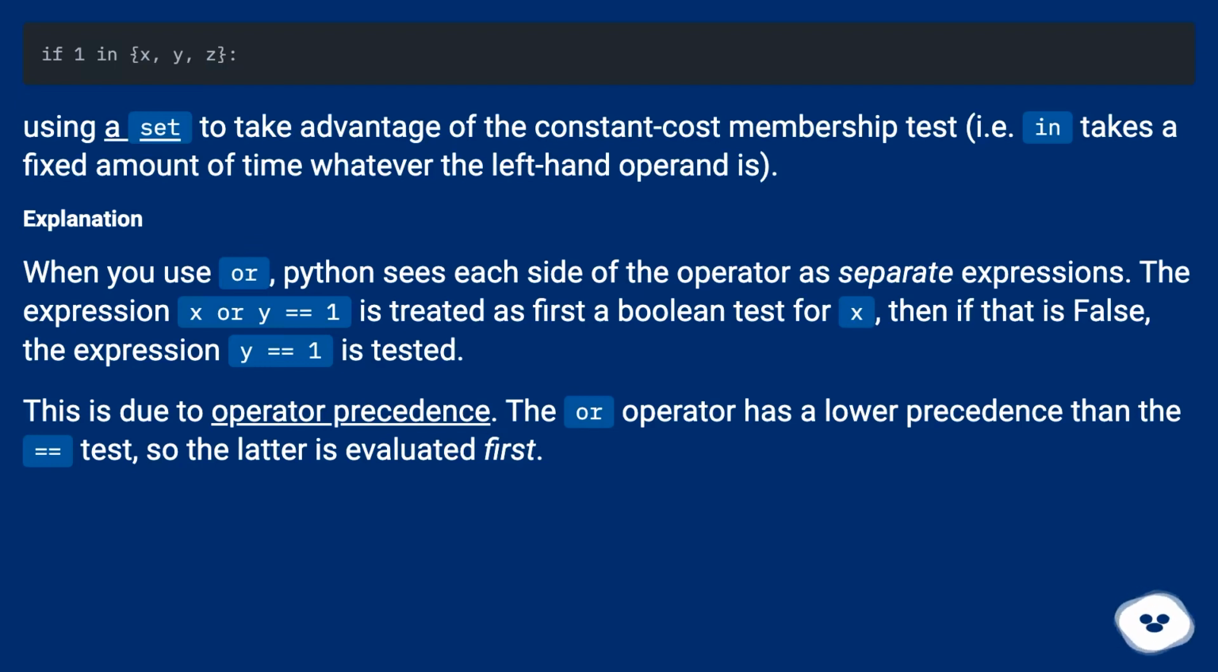Explanation. When you use OR, Python sees each side of the operator as separate expressions. The expression x or y equals 1 is treated as first a Boolean test for x, then if that is false, the expression y equals 1 is tested. This is due to operator precedence. The OR operator has a lower precedence than the equals test, so the latter is evaluated first.